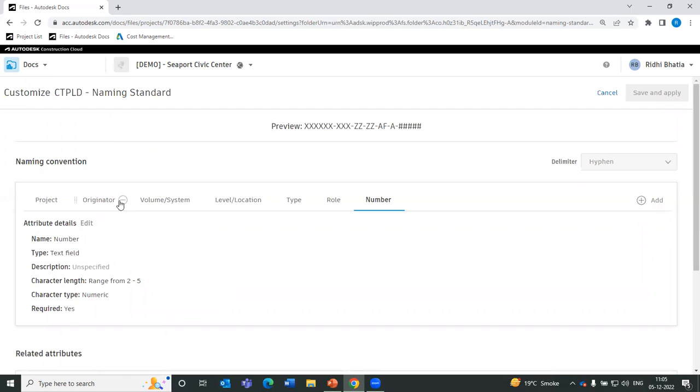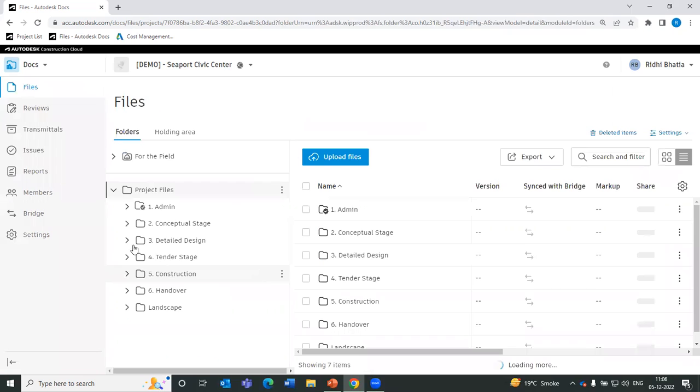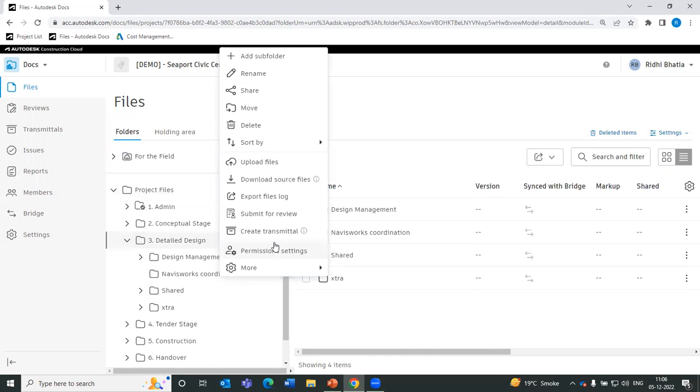So after you set all these settings for the file name, you will be looking at the preview of how your file name will look after we set the file name. Okay, so you can just save and apply. Then there is also an option to enforce this file naming convention on the folders. Okay, so if I just go back to the folders, you see here, these are the various folder structures. So I can choose to enforce that all the files which will be uploaded to this particular folder need to go through the file naming convention.